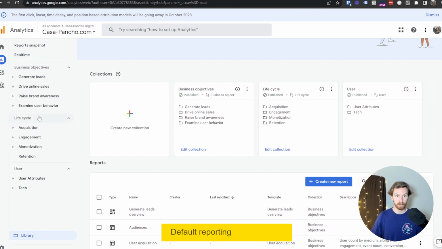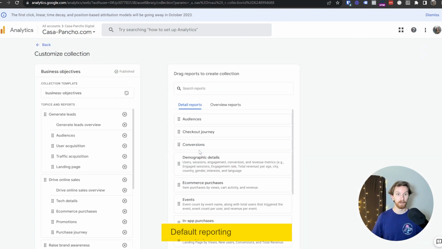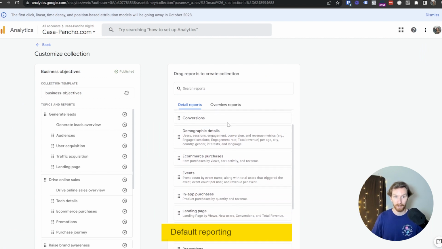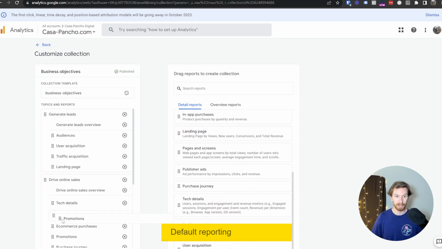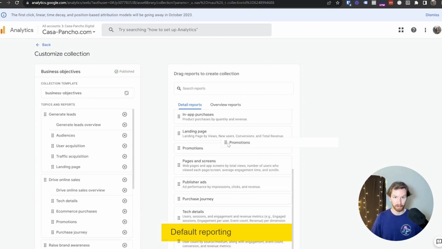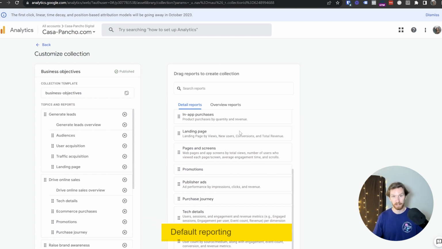You click on that library folder, and here you can add other reports to your side panel here. So this is what's called a collection. You can edit the collection. So if I wanted to add a few other reports, I could come in here and say, let's add promotions to drive online sales. So here's the promotions report. I can drag that in right under tech details. And it turns out there is already a promotions tab here, so I'll leave that alone. But you can see what I'm saying, that you can just drag and drop. So whatever you don't see there, you can grab.